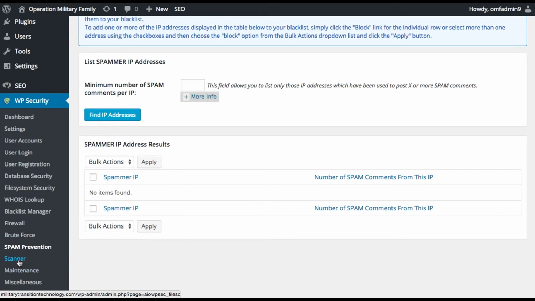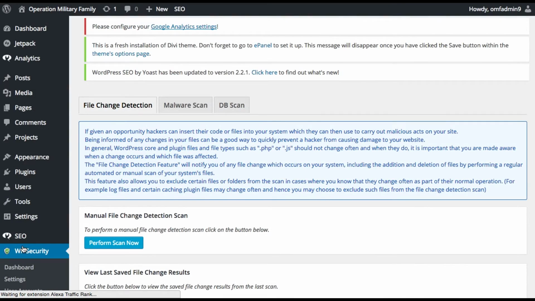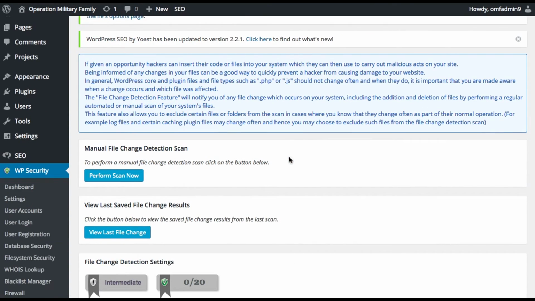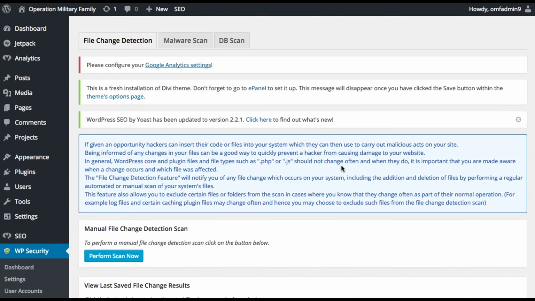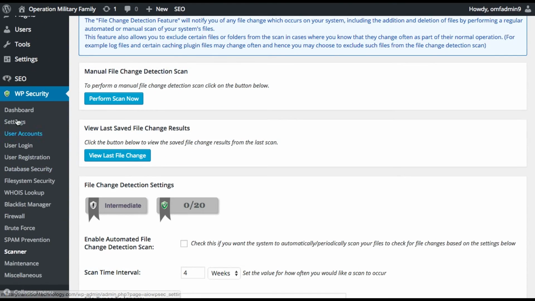Pretty cool. There's a scanner to check to see if there's anything bad in here. There's maintenance, there's malware scans. You can do all that from here, but all that's good. We're not going to worry about any of this at this point. And at this point, we're going to call this done.